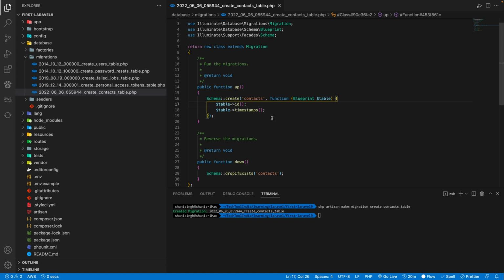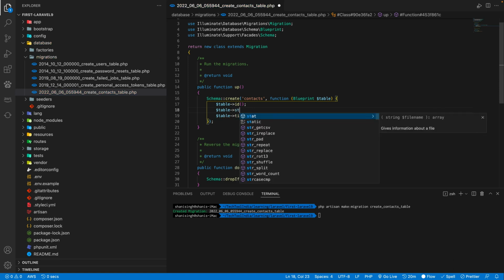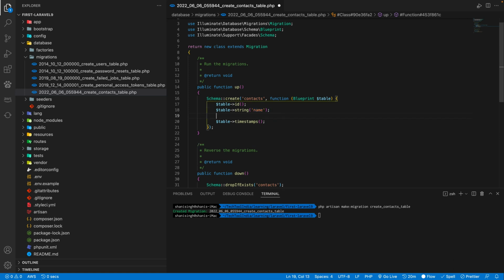Right now, let's say I want to store a name in the contacts table. For adding any column, we'll use a type of string. I want to use a varchar, so I'll give it as a string and name it as name. So it adds a column of name inside the contacts table. Let's say we want to add another column, which is again a type of string, and name it as mobile number. So these are the two columns.